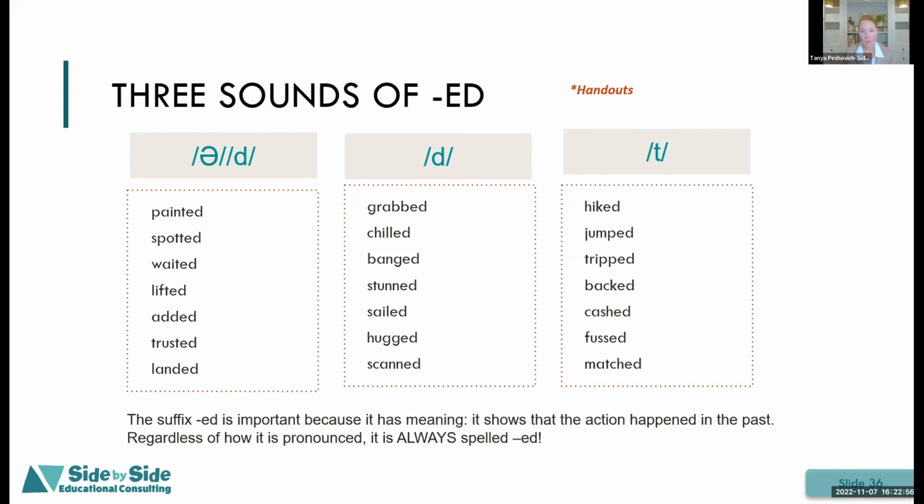And a last sound that ED can make in the word jumped, or crashed, or fussed is that sound t, t, t.